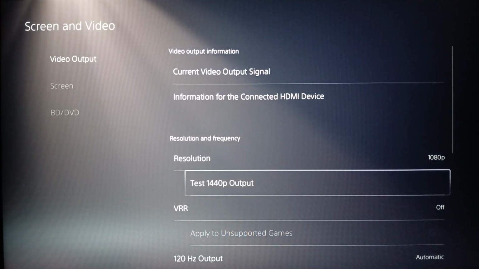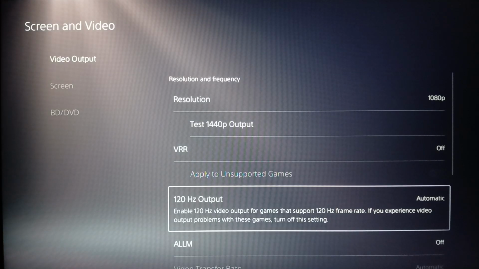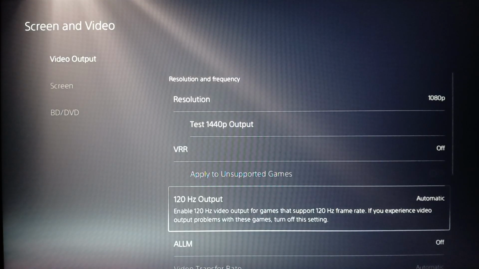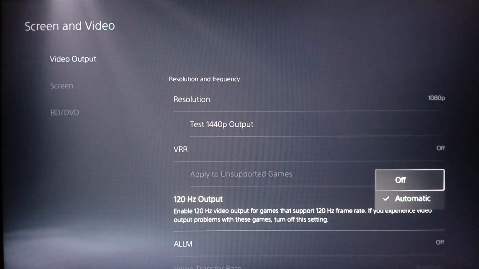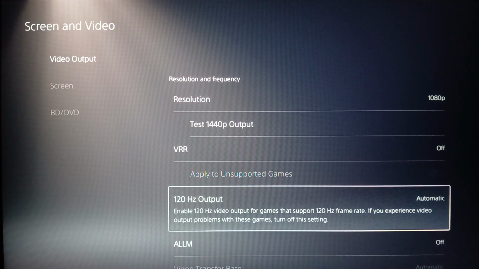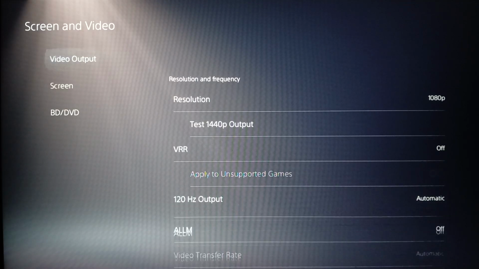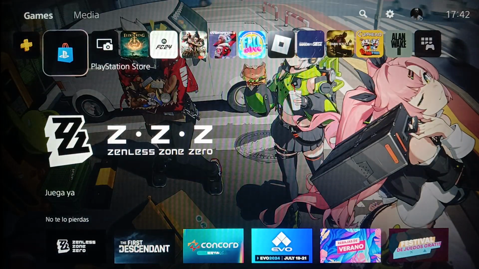Here you can test 1440p output. Right here you're gonna find VRR, and here you're gonna find 120 Hz output. Make sure you click on this option, and then if it's off, set it on automatic. This will enable 120 Hz video output for games that support 120 Hz frame rate. So once you finish, just go back and all of your changes will be saved.